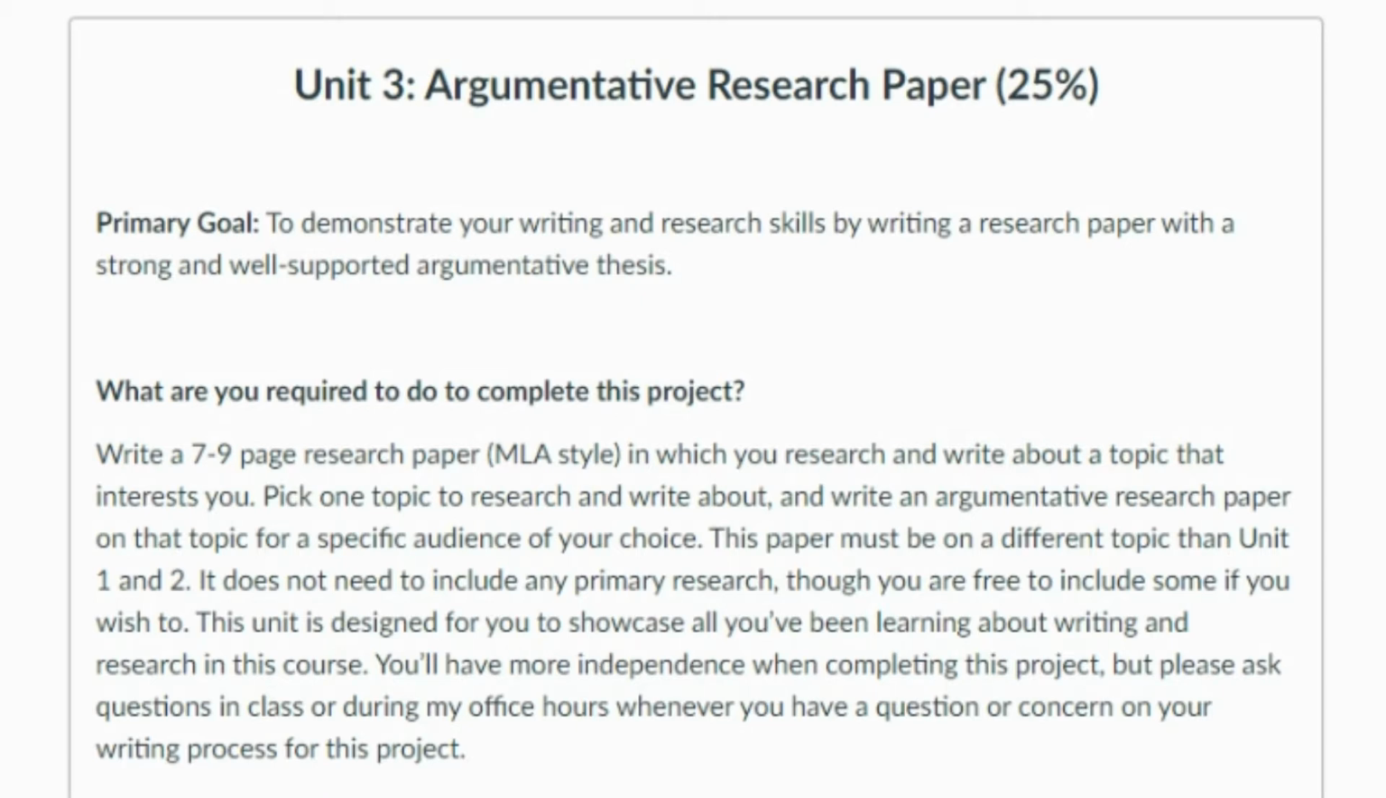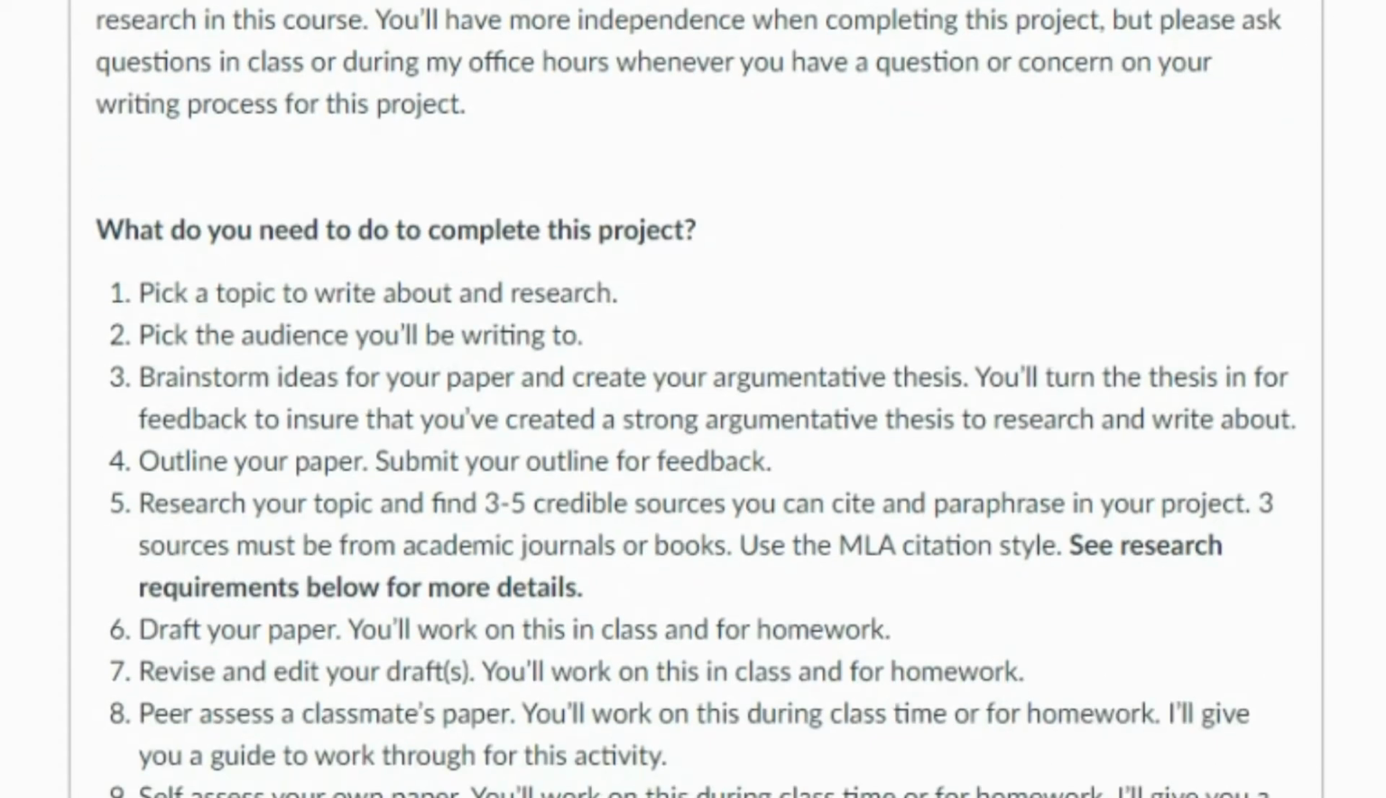Okay, again, it's designed to showcase all they've been learning about writing and research in the course. They have more independence when completing the project, but they can ask any questions in class or during my office hours if they're unsure about any part of their writing process. So it's kind of a quick summary of what's going on in this activity, and again, what the goal of it is when thinking of the class as a whole.